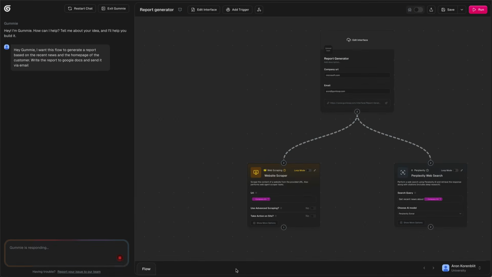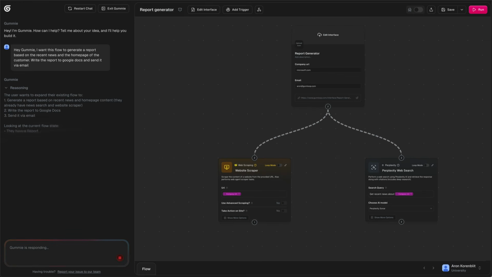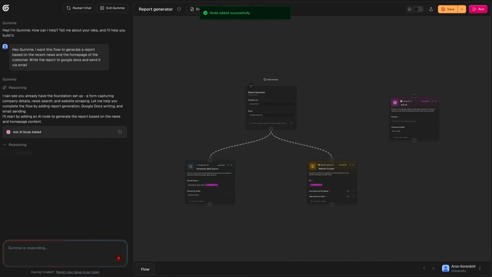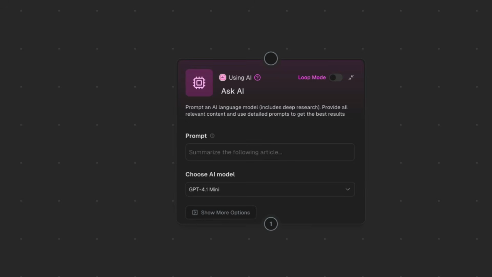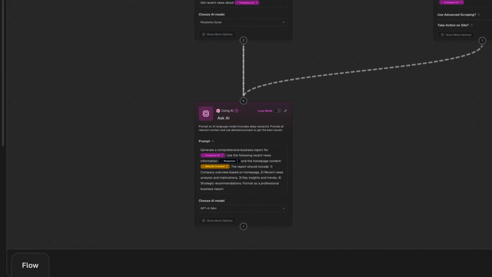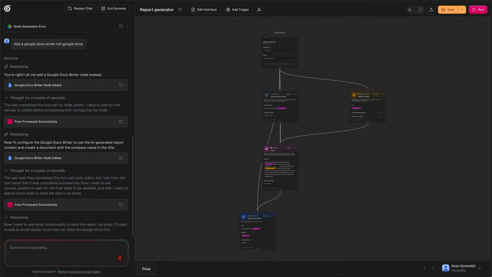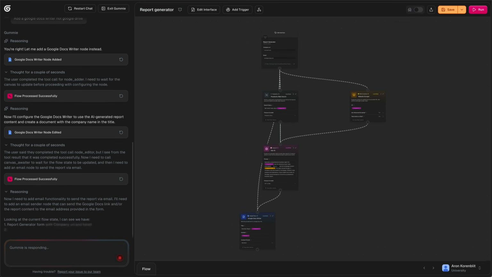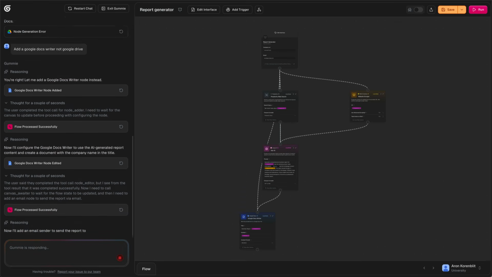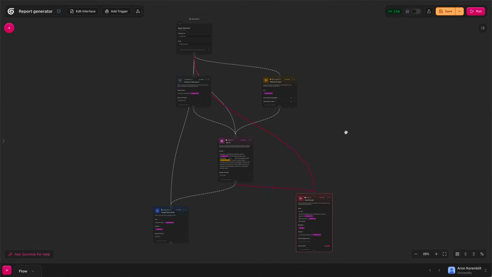Now, Gummy is going to assess your flow, make a plan, and start adding in the required nodes one by one. It's adding in an Ask AI node, which is like interacting with ChatGPT or Claude to generate the report. And then it's connecting the nodes for us and even writing the prompt. Then it's adding in the Google Doc node to generate the report. And finally, the Gmail sender node to send the report via email. And just like that, we've built out this flow.